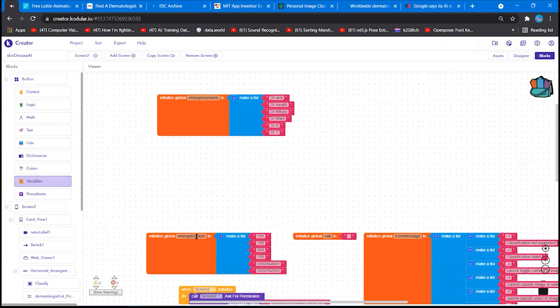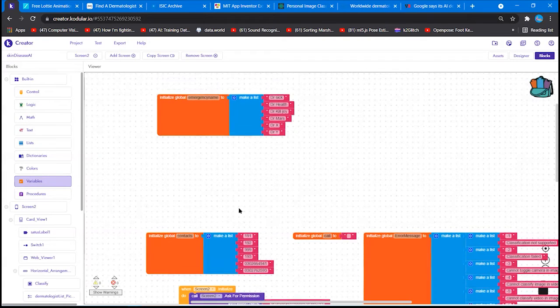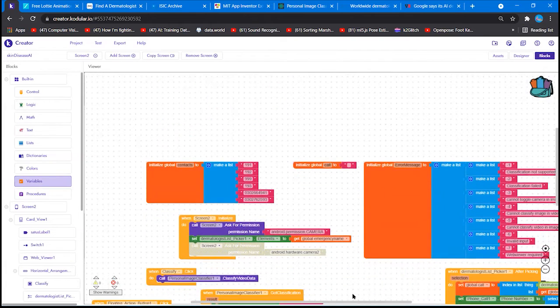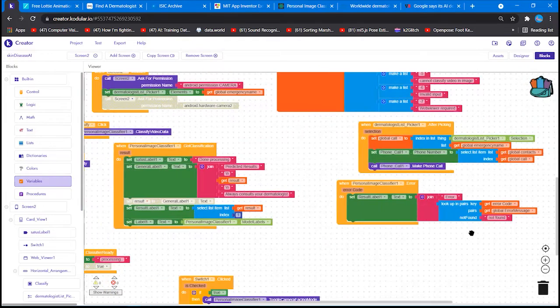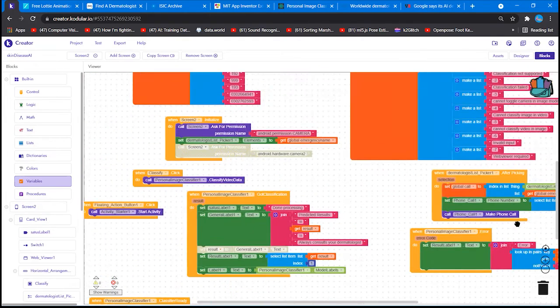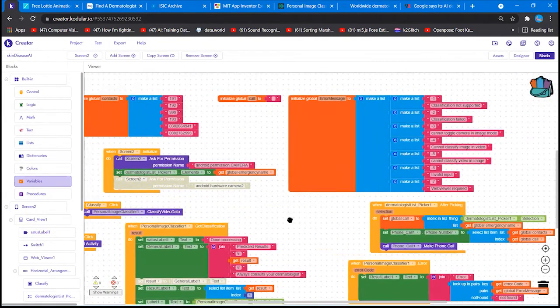So I'm going to change this to contacts, so that we don't get confused when we are using them somewhere here. They changed to contacts. So when we are using it here, it's changed.